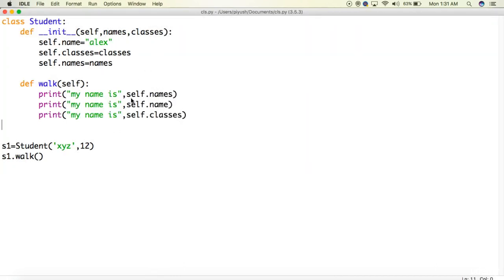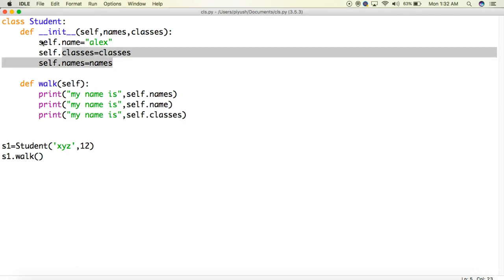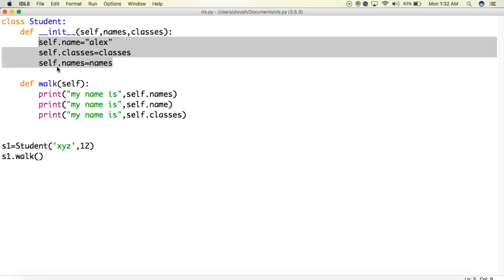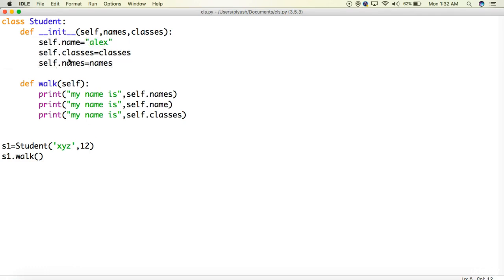So here we can see when we pass a variable inside a class, then the constructor is instantly passed to this self.name and the self.classes itself. So this init method, or we can say constructor, is used to initialize data inside our class. So all these variables are used anywhere inside this class, which means that these are class variables, not instance variables.